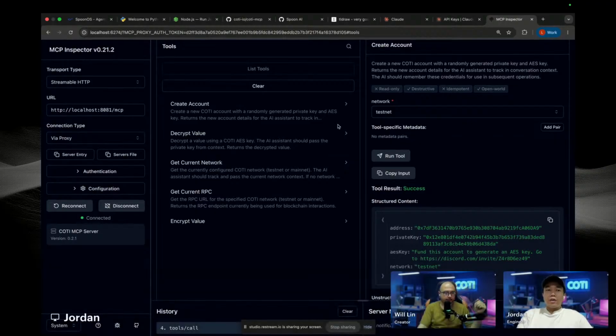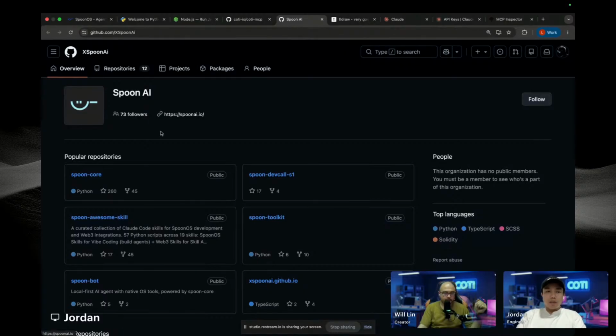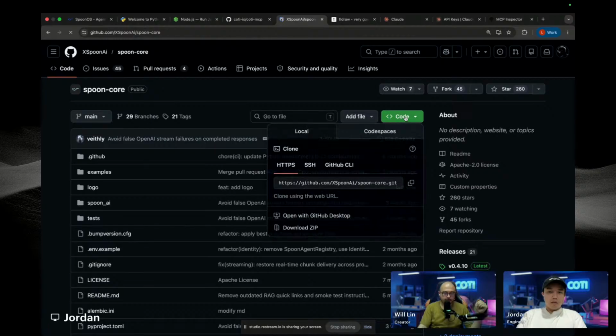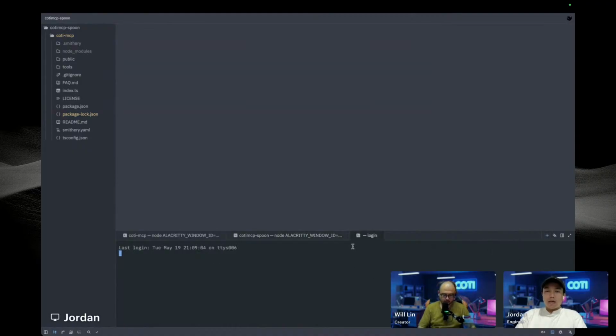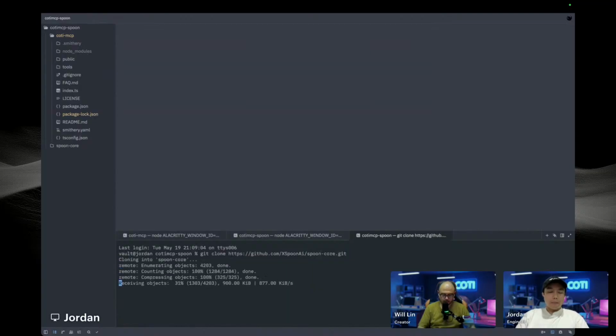So this is how you connect to MCP locally. What we are going to do next is install Spoon. Again, I'm going to clone it. I will leave my MCP running locally for now because we are going to use Spoon to connect to our MCP. I create a new terminal and clone the Spoon core here.